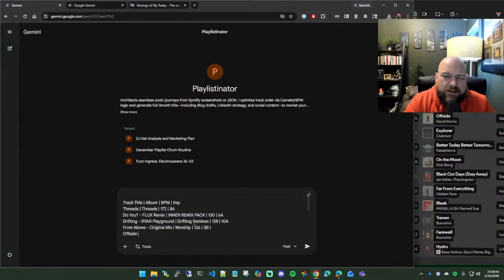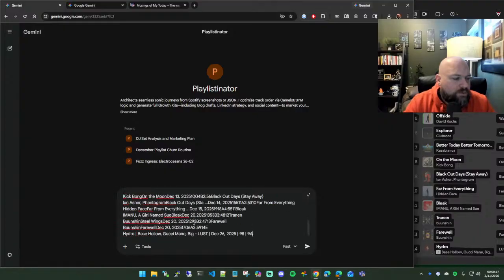Offside. That is David Cook's. So Warming Unit LP. 122 BPM, 10B. Song called Explorer is next. Whew, almost through it.